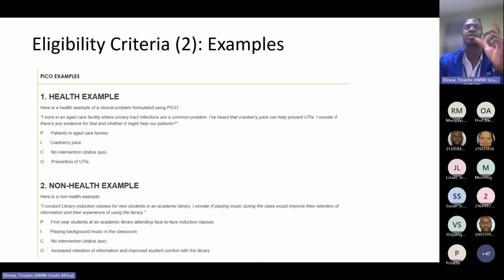You can actually have your research question, your global aim, and say, I have this problem, I think, is there any evidence? Let me break it down into the PICO framework. Another example, if you break it down into a non-health example, someone who does a library induction class for new students thinks that if you play music during class, this would improve the students' retention of information and enhance their library experience.